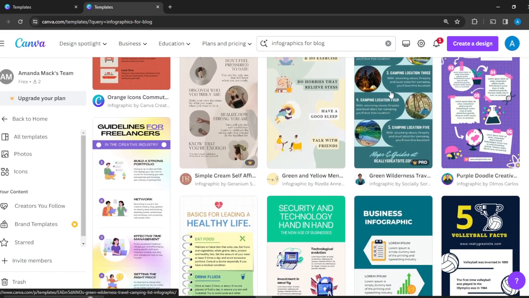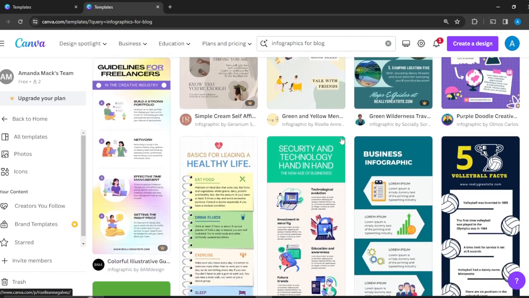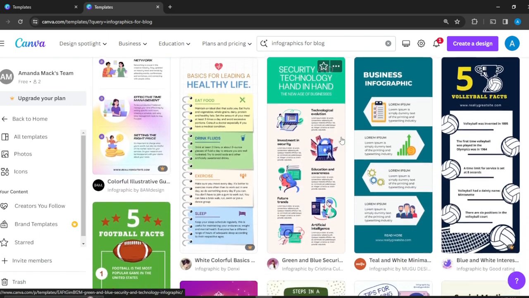Now I'd like you to know that the designs that actually have this pro thing labeled on them, it means you cannot access them except you upgrade your plan. But then the ones that do not have that crown, it means it is for free and you can tweak it to whatever you want.